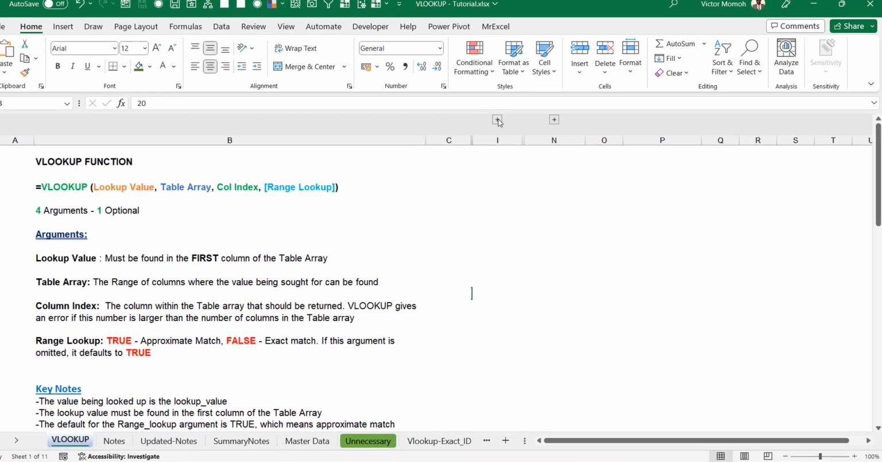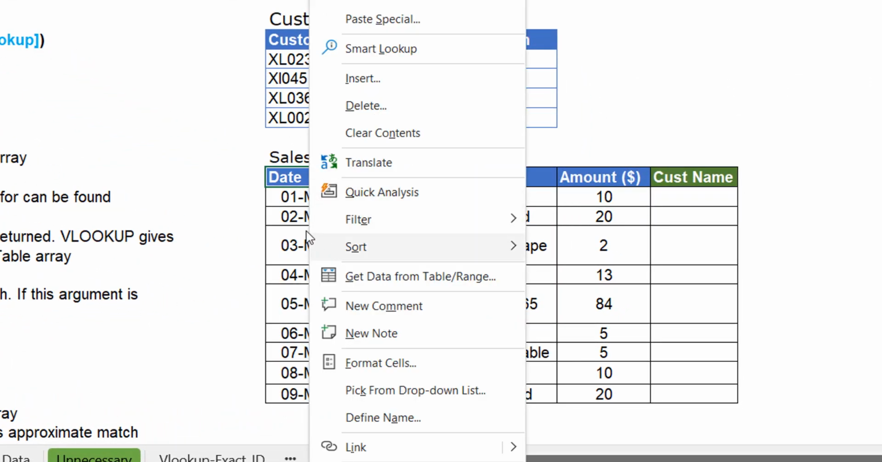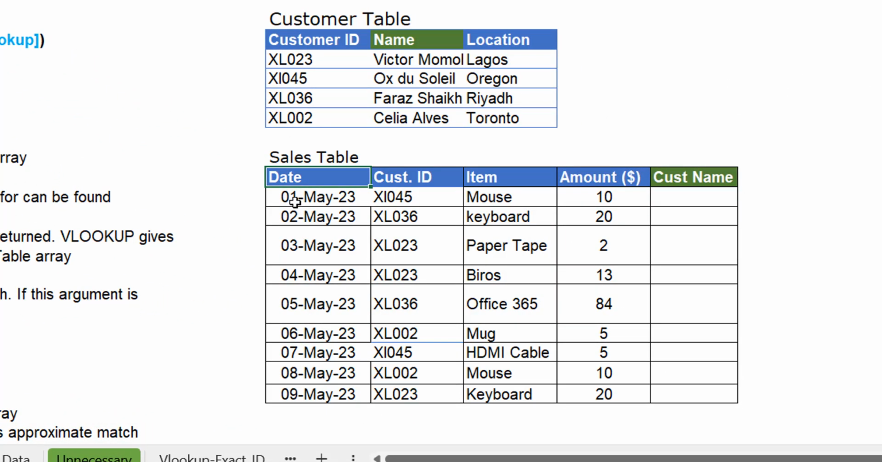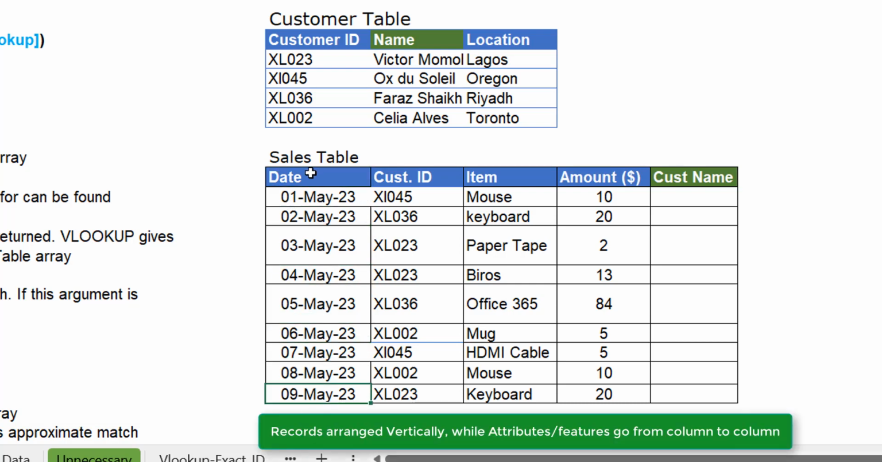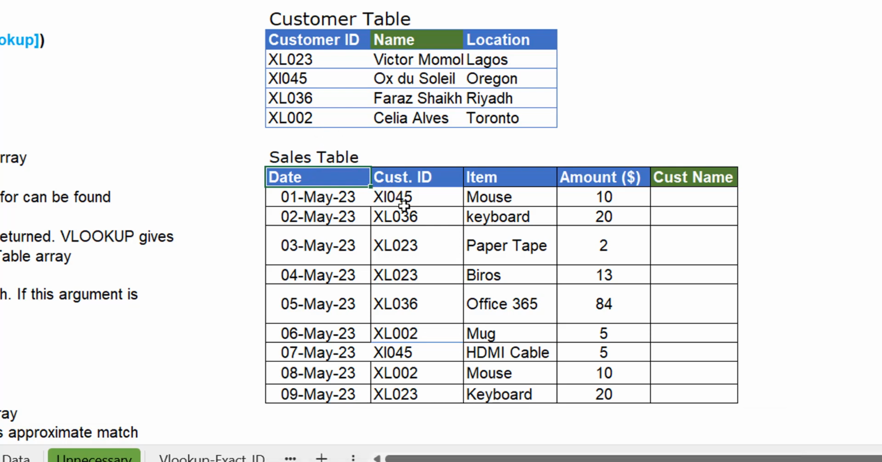If I expand this a little, you would see that this structure here seems to be the common structure that we have. What do I mean? The records go from row to row, while the features or the attributes go from left to right. So it means that most times when you're doing a search, you're searching for a record. For example, I could be looking for a particular customer ID. How do I search for that ID? I come here and I start from the first row, and I start going row by row. So I'm going down vertically until I find the row I'm interested in. And then I bring out, or return, any of the other columns on that row that I may be interested in. This is the structure that is most common.